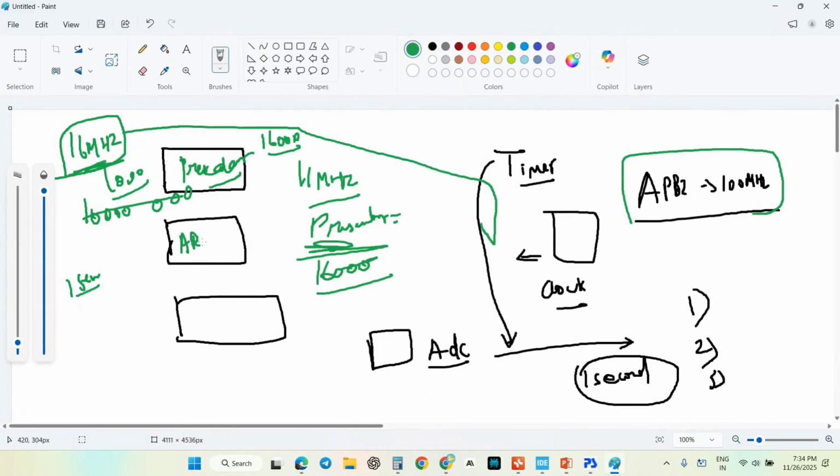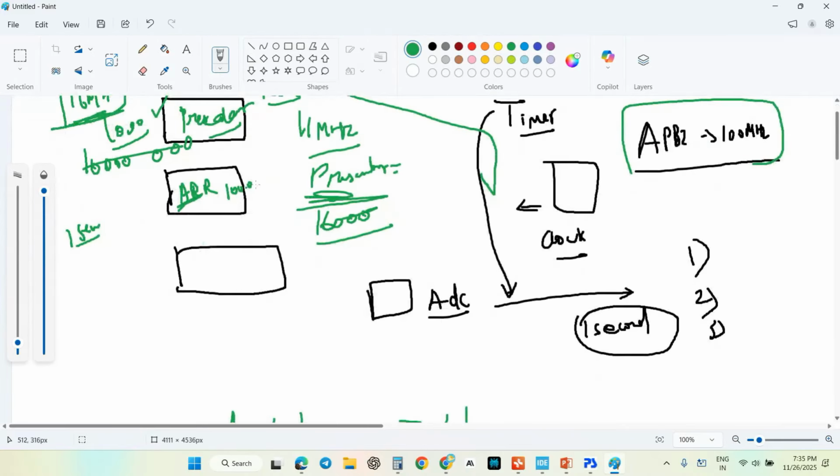Auto reloader value means the final reduced value. Here I reduced by that value, and finally I got 1,000. That 1,000 is your value, and that value is going to be loaded. Auto reloaded value means once you have loaded this 1,000, it automatically counts from 0 to 1,000, sorry, 0 to 999. Once it reaches this 999, it is going to create one event.